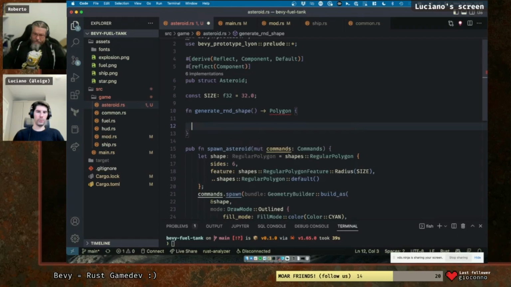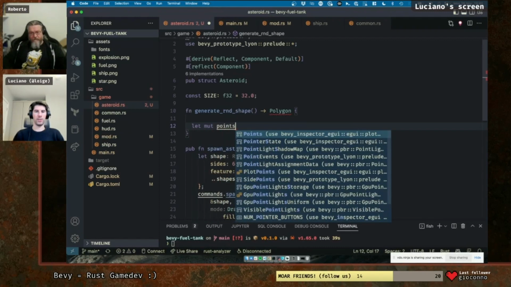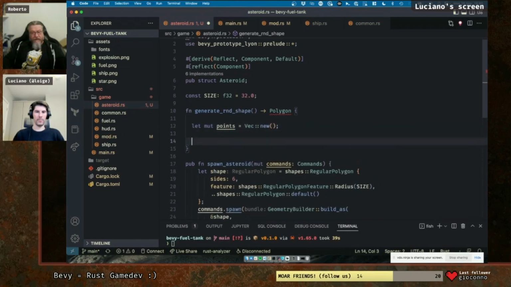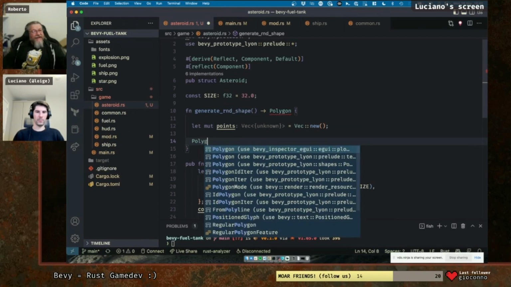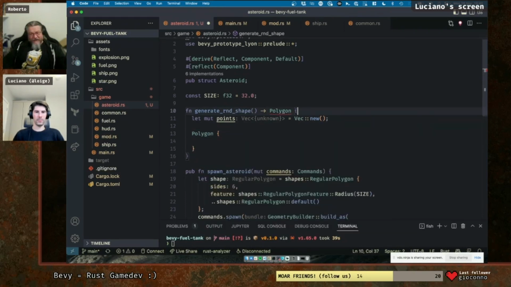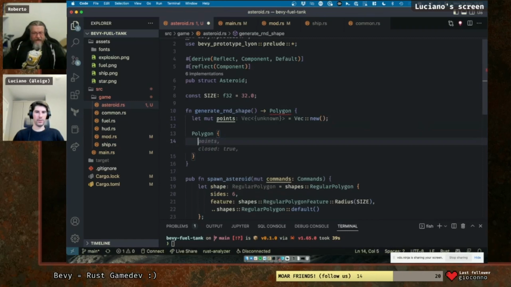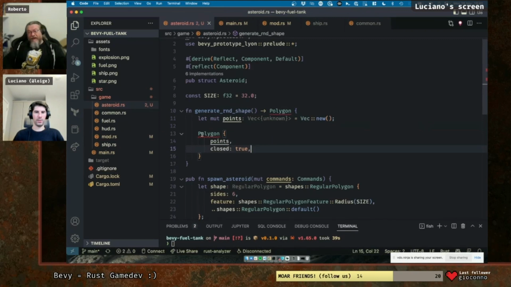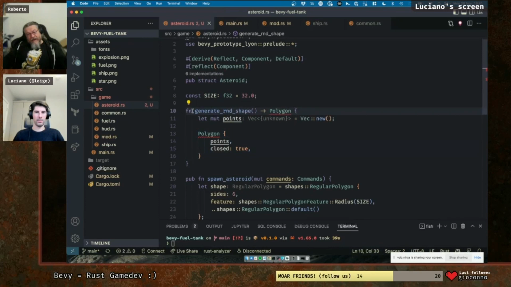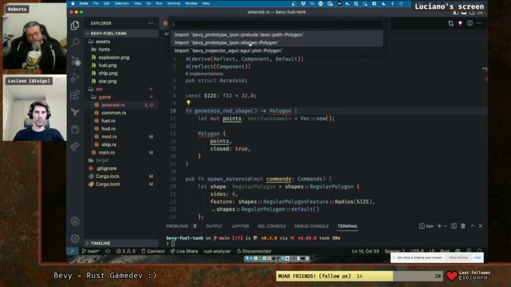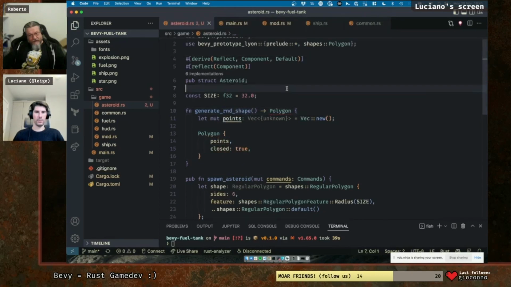Let's do points first. So let mut points equal. Can we do that with a list? It's not called list comprehension. My God, how do they call it in Rust when you chain in a functional approach? A functional approach. Can you do something like a random between 5 and 8 and then each? Import polygon from shapes polygon. Okay. Cool. And now it's understanding this is a vector.